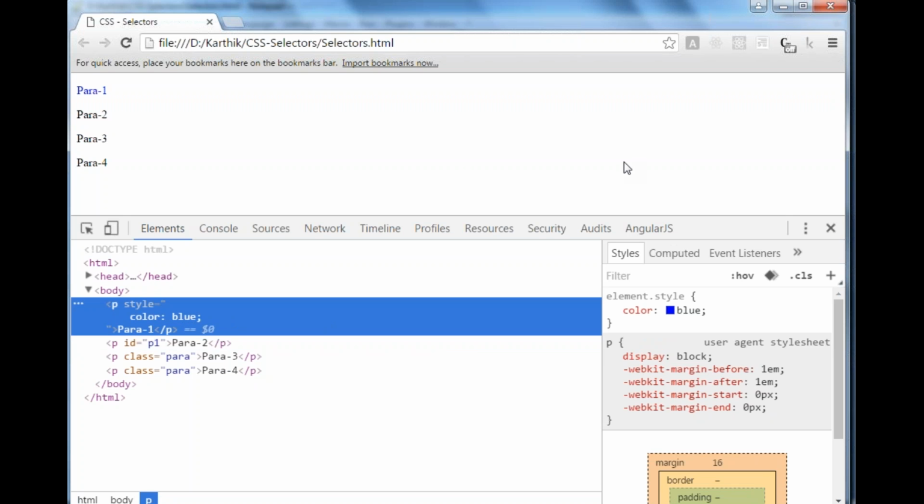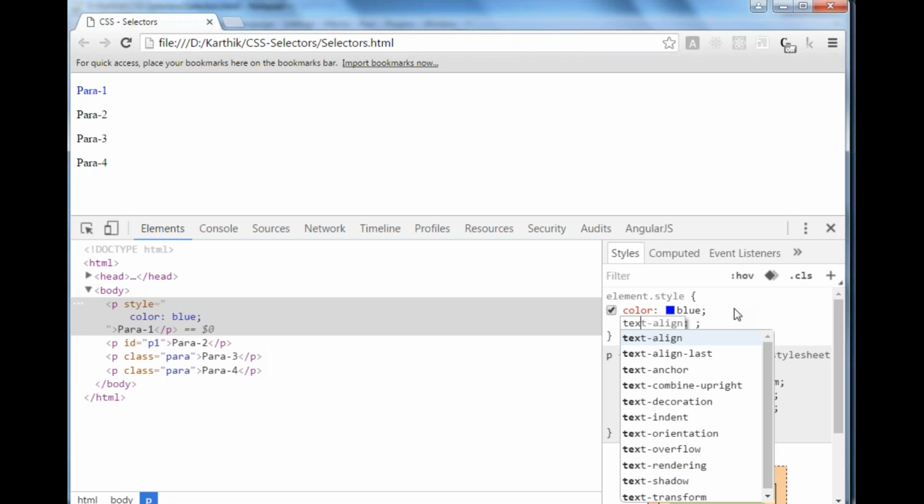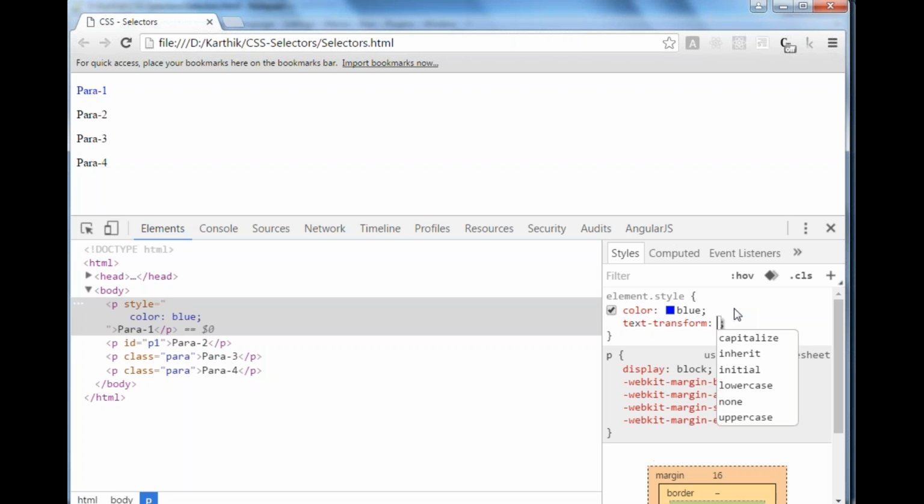So like this, we can work with any CSS property. For example, I just want to change the letters to capital letters. For that we have text-transform. Enter.